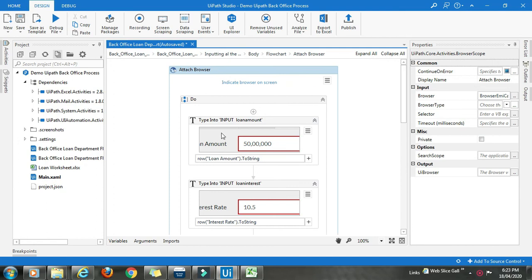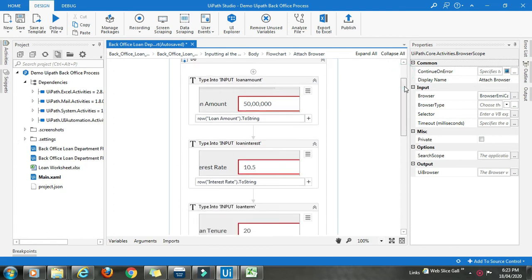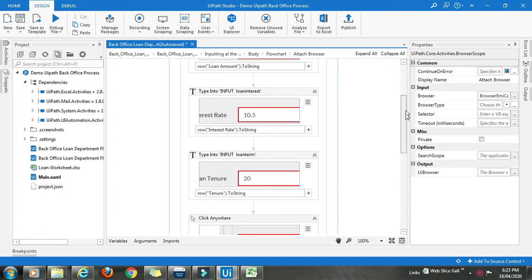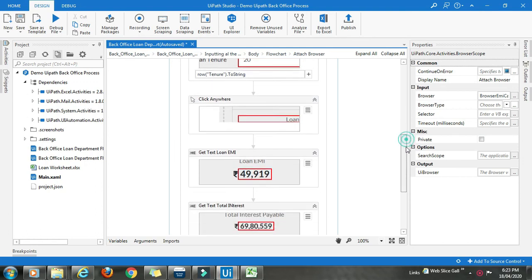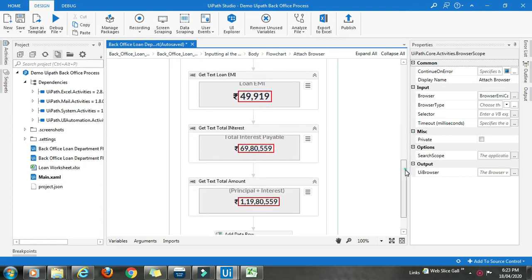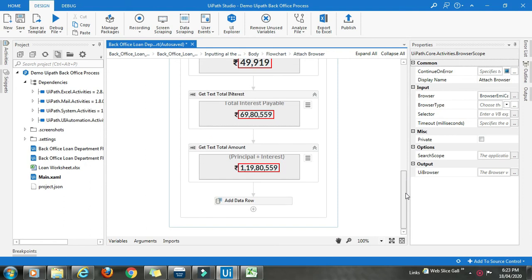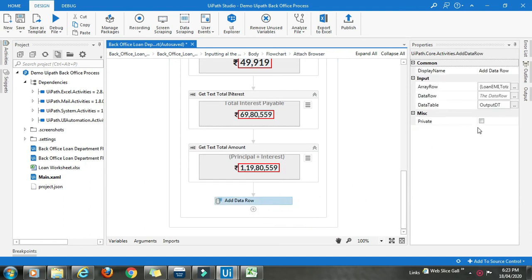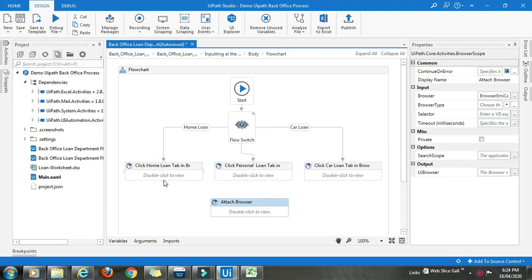We are attaching the browser, inputting all the values into the respective text boxes, taking out all the values from the website and adding those values into a data row in the pre-created output data table. What is the next step? Add this to the previous nodes.